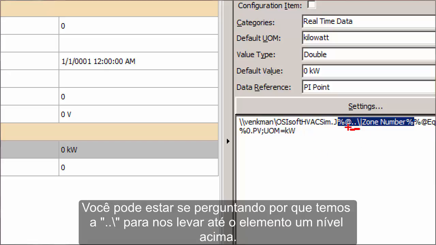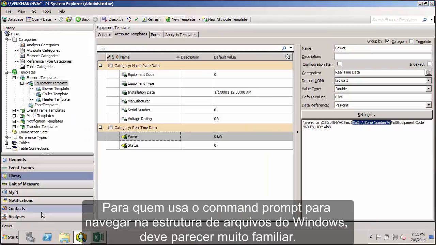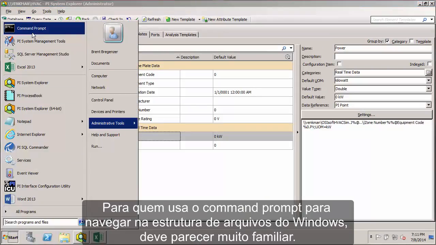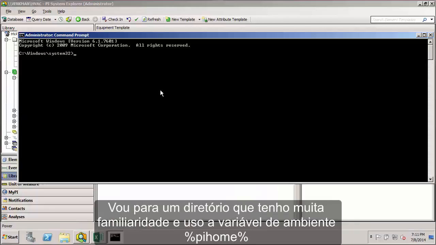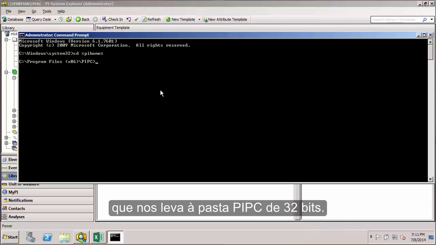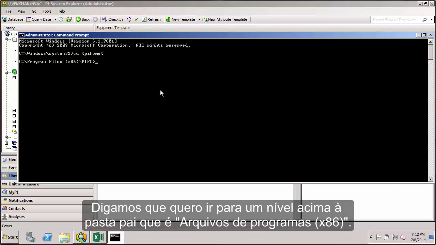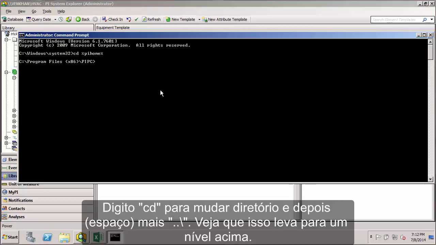So you might be wondering why we have the .. to get us up to the parent level element. Well, for those of you that are familiar with using the command prompt to navigate around a Windows file structure, this should look very familiar to you. So let me get to a directory that I'm very familiar with. I'll use the PIHOME environment variable. That'll take us to our 32-bit PIPC folder. Let's say I want to go up a level to the parent folder, which is the Program Files (x86) folder. I would do a CD for change directory and then ..